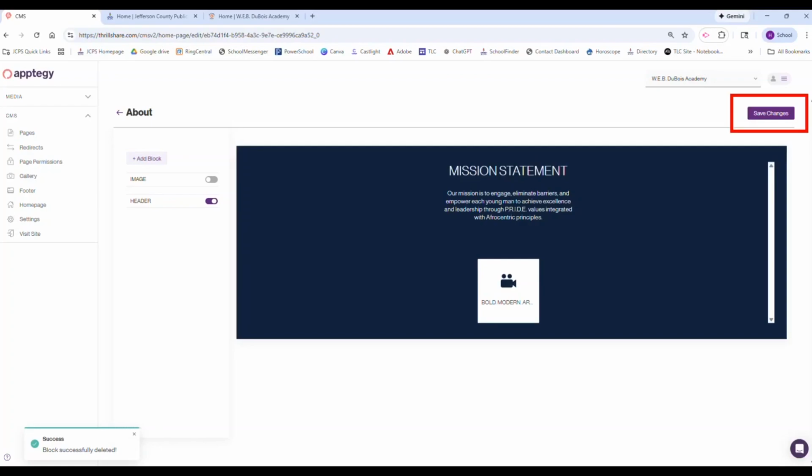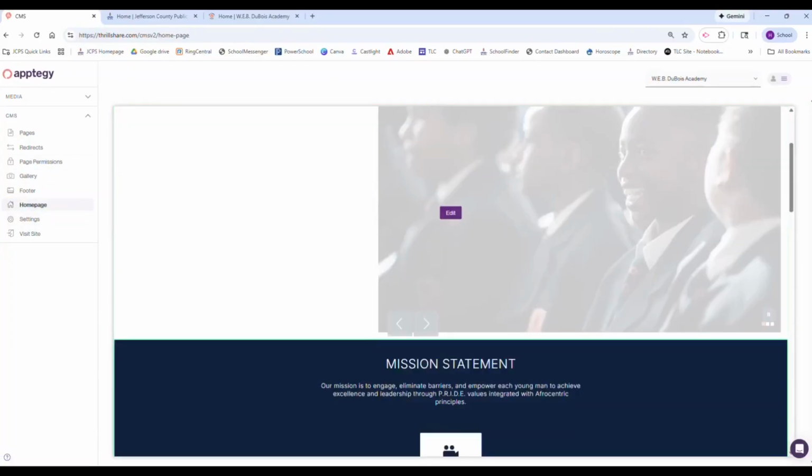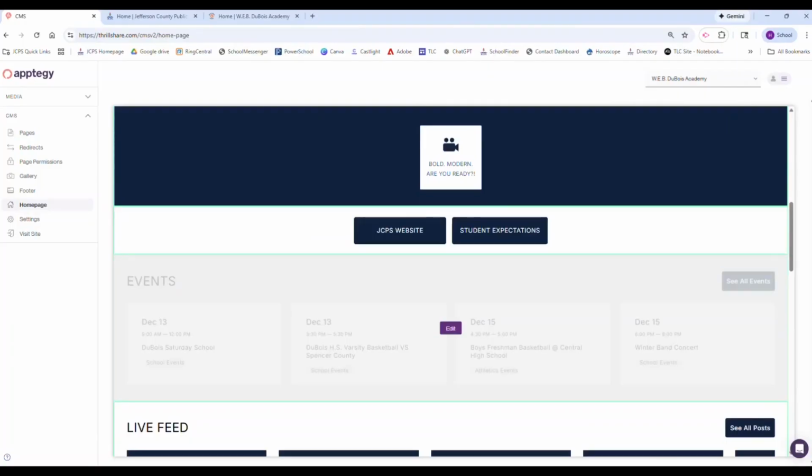If you want to save any changes that have been made, of course, in the top right-hand corner, make sure you click on Save Changes. But for training purposes, again, I'm just going to go back to the home page. We'll move on to the next section.